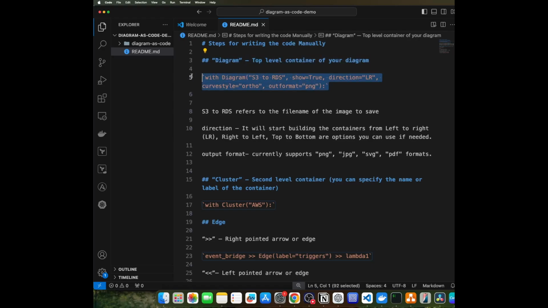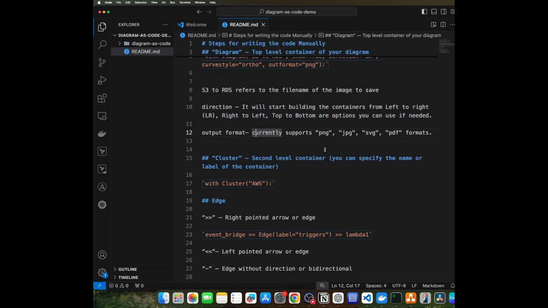For example, we have this code. The S3 to RDS refers to the file name of the image to save. We have a direction, so for example, in this case, it will start building the containers from left to right if we define LR, and RL, which is right to left, or top to bottom, are options you can use if needed. You can use the format of the output: PNG, JPG, SVG, PDF.